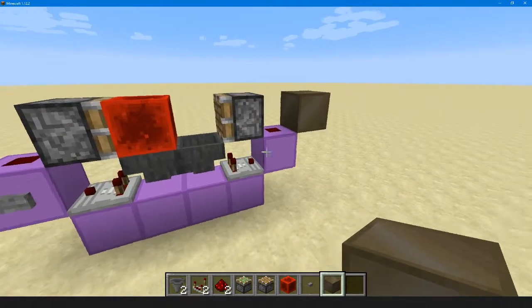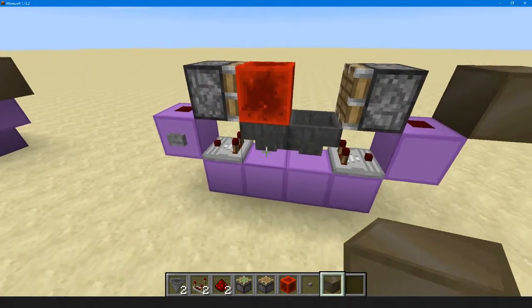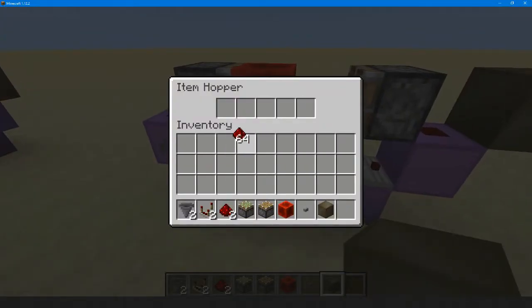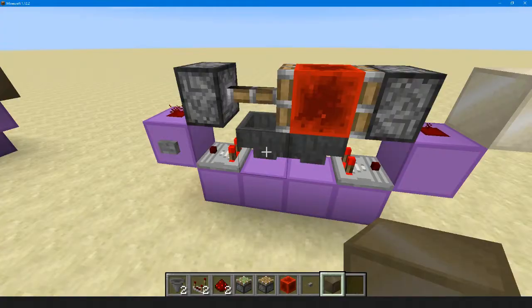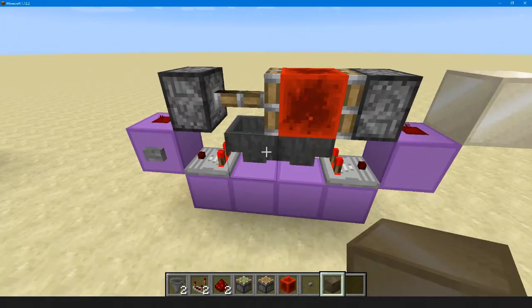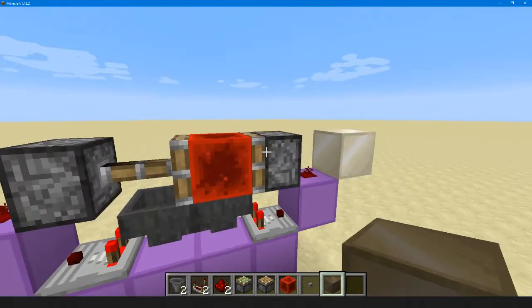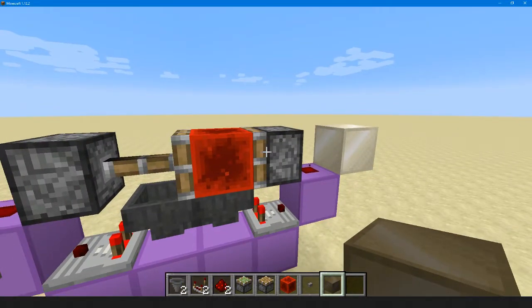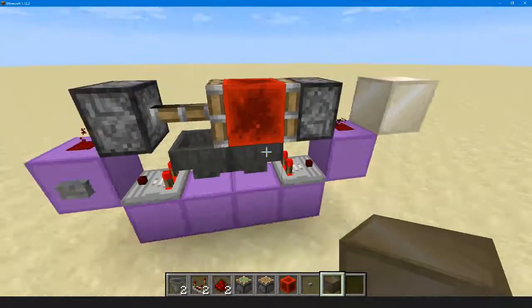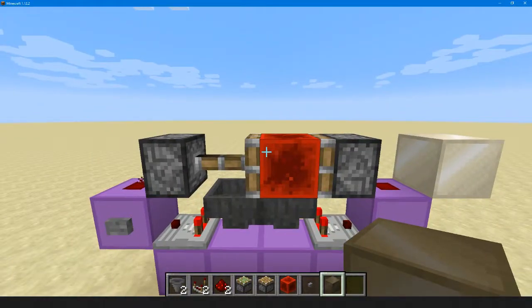And now we only have one thing left to do, and that is to put all of the items inside the hoppers. The first time you place in your items, it will just activate for a little while, but then you will be able to activate it manually after it's finished this first cycle.